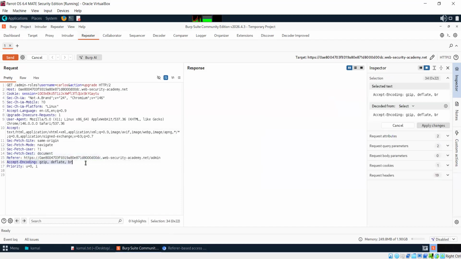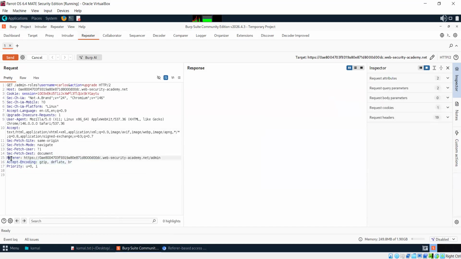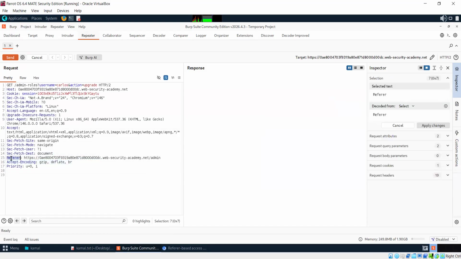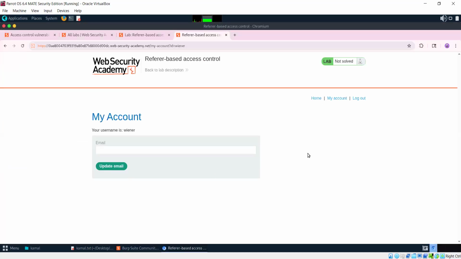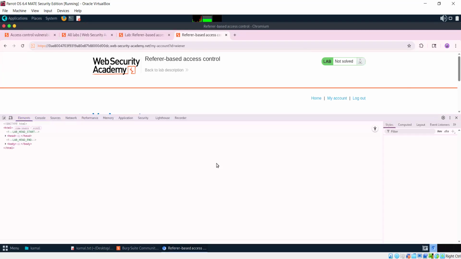First thing, let's assume we are not able to go to this admin page, so we can remove this referral header. We are removing this referral header because from the front end we are not going to the admin page. And second, we need to execute this endpoint using the winner account. So let's copy the cookie details of the winner account, so we will perform this functionality with the winner account.